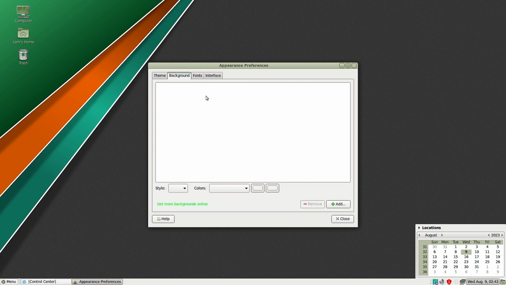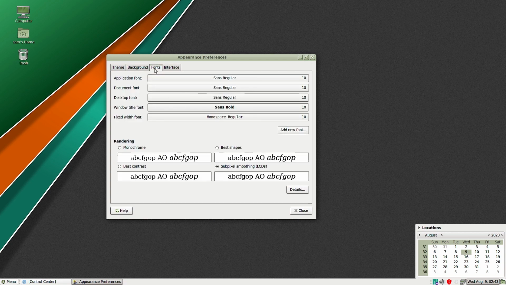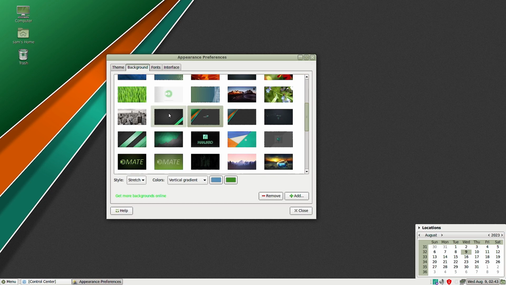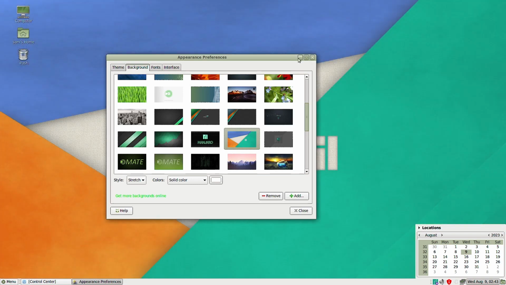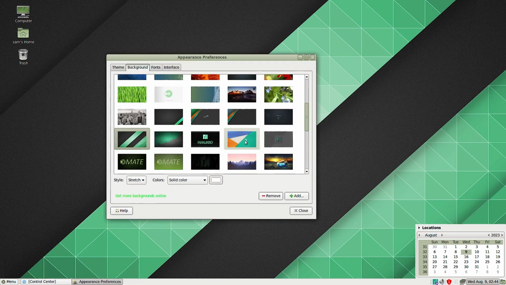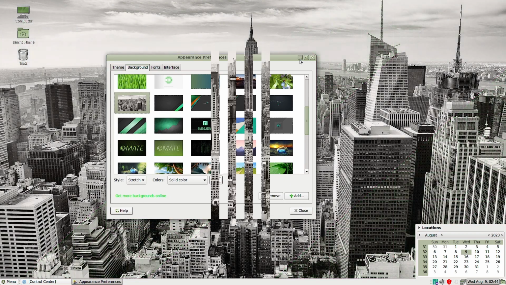Now let us check out the backgrounds. If any background wallpapers are given, no. Maybe it will take some time to populate. Yes, now it has come up. So let us check out the different Manjaro wallpapers. Looks nice. It is a combination of Manjaro wallpapers as well as some Mate wallpapers and some third party wallpapers.